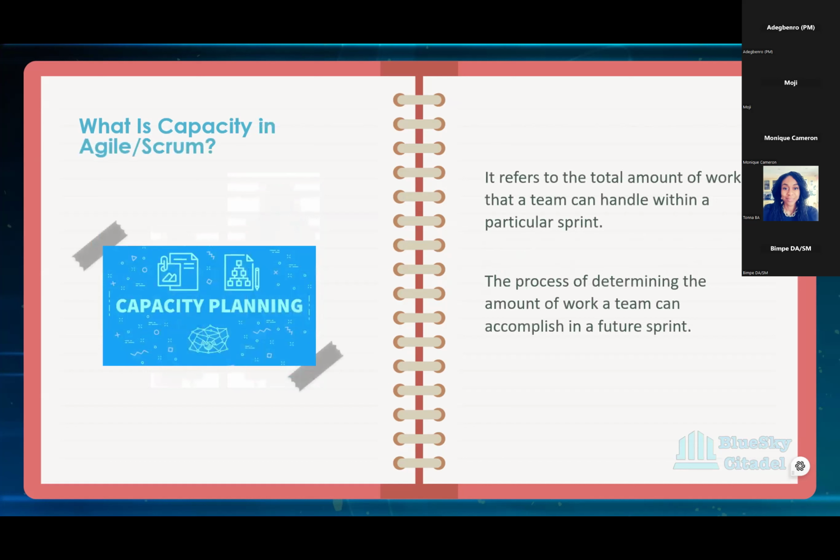So then what is capacity in Agile or Scrum or for a team? It refers to the total amount of work that a team can handle within a particular sprint. So you have a sprint of 2 weeks. What is the amount of work that this team can handle? What is the amount of work that we can do? How do we gauge the amount of work that we can do? So it's the process of determining the amount of work that a team can accomplish, can achieve.